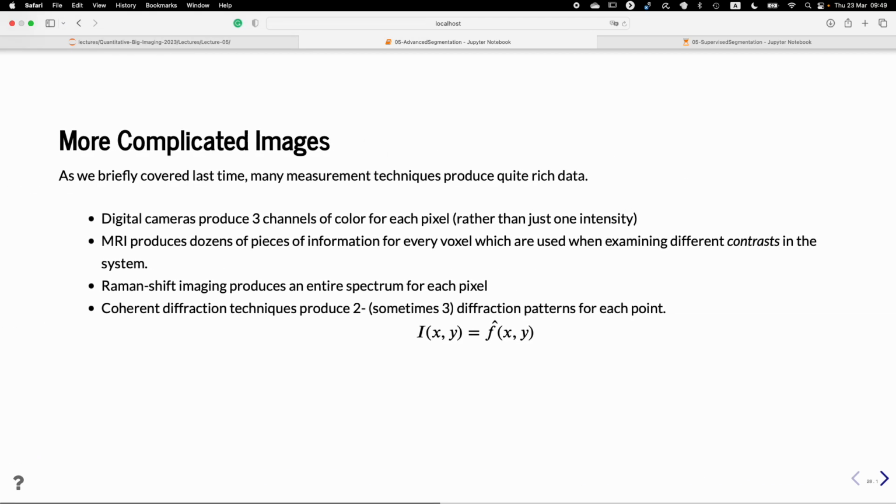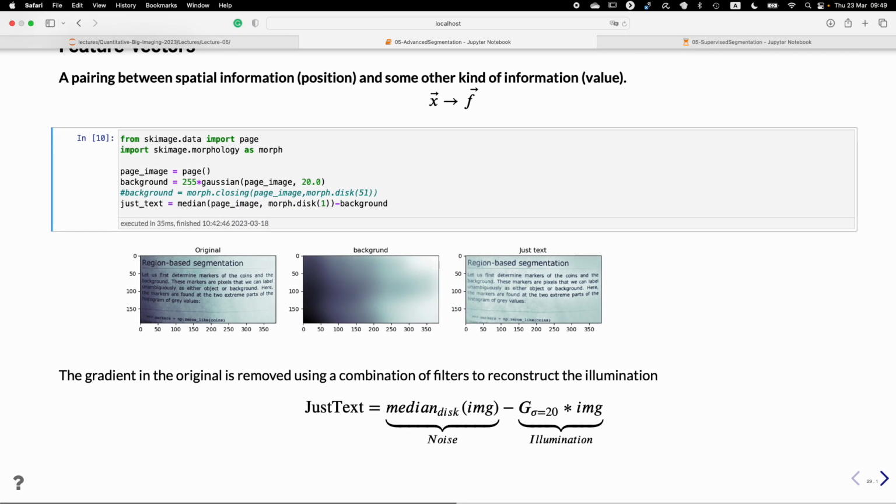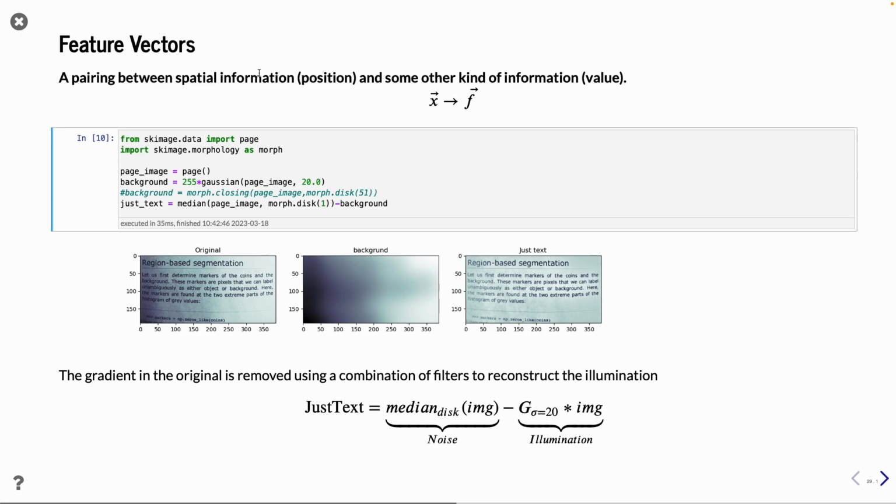Then we can always do everything more complicated. We can work with color images, also full spectrum images in our segmentation. And each voxel or pixel contains vector valued information. And from that, we can also do more detailed segmentation. And one thing we can look into is starting to use feature vectors instead of just single images.